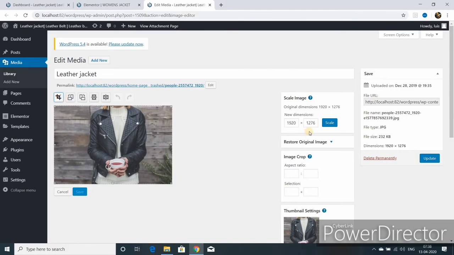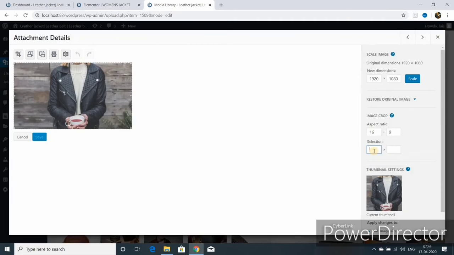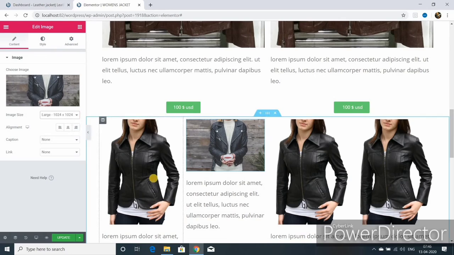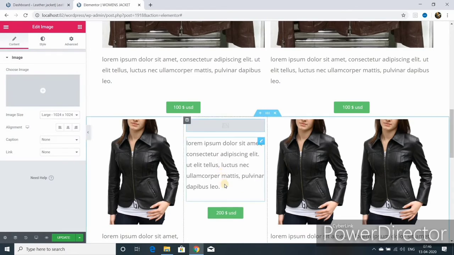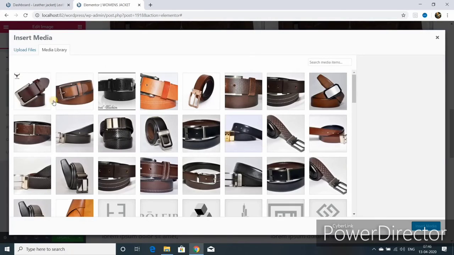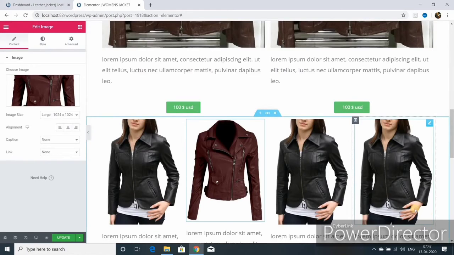I can click on this and here I can say, so always crop your image in the selection. I can say 16:9, say full, no. So this image size is different and this image size is different. I can click on this and I want to delete it because the image size is different. So whenever you are uploading an image, make sure the image size has an aspect ratio of 16:9. So let me choose another image, paste, insert, like this.